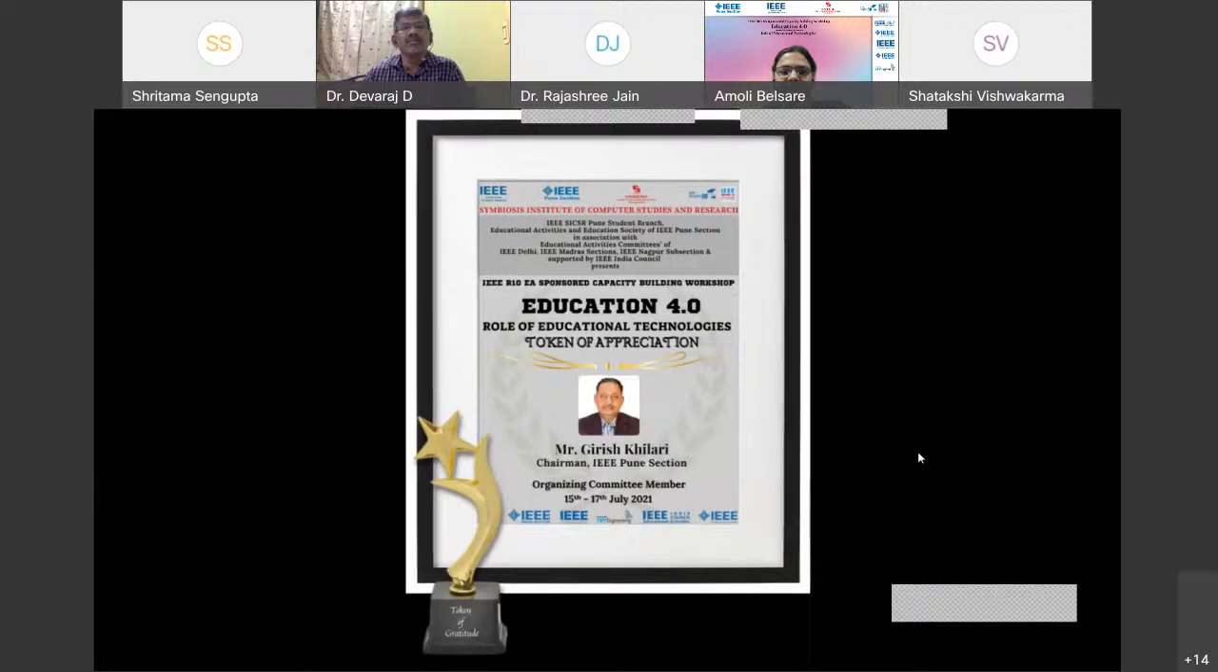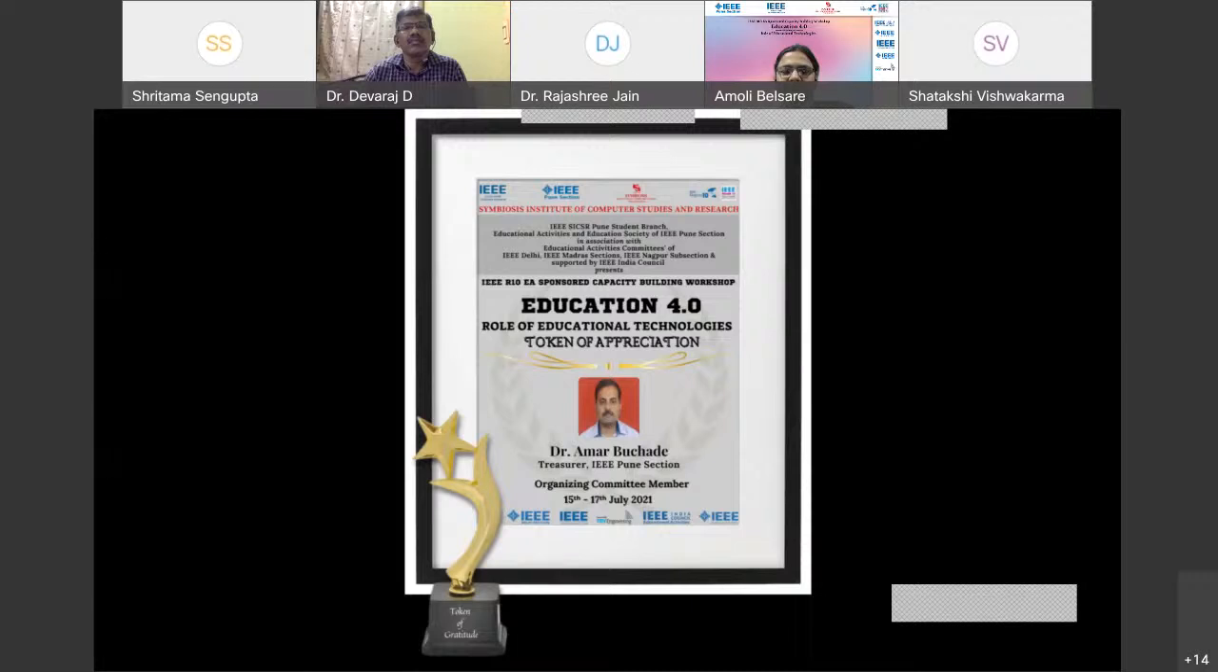The next memento is presented to Mr. Girish Khilari, Chairman, IEEE Pune Section. Sir, kindly accept this token of appreciation. This memento is presented to Dr. Amar Bhuchre, Treasurer, IEEE Pune Section. Sir, we request you to kindly accept the token of appreciation.